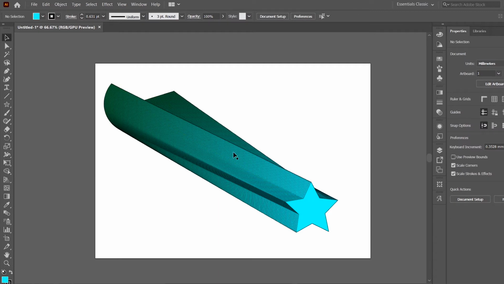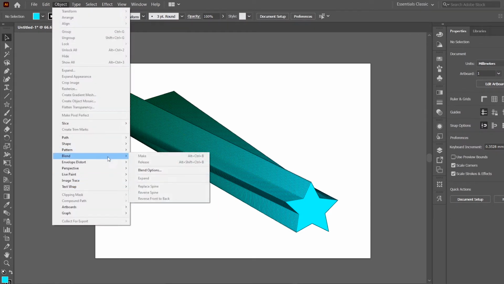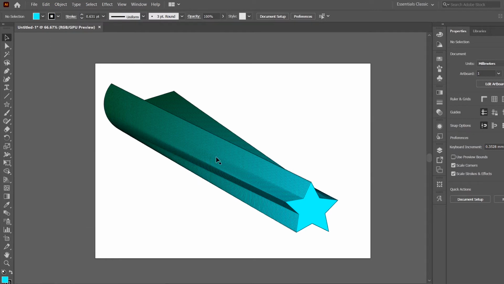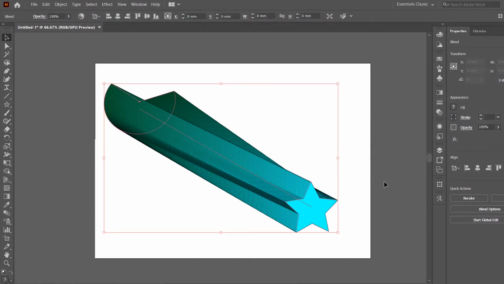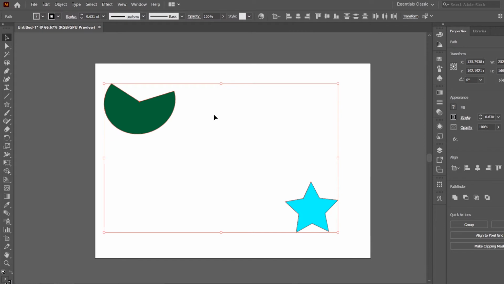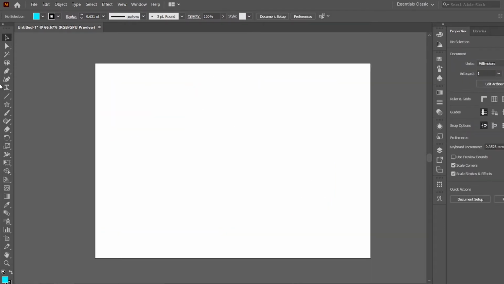You can change the steps and all of that under Blend, and you can choose Blend Options. You can change all the steps like we all know about that. But now I'm just undoing it. There is a different type of blend.